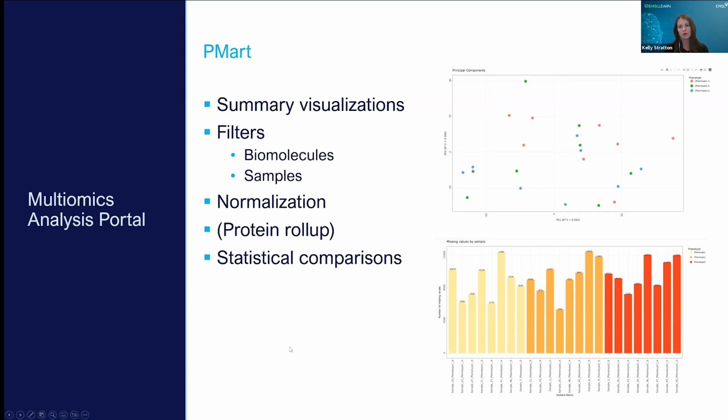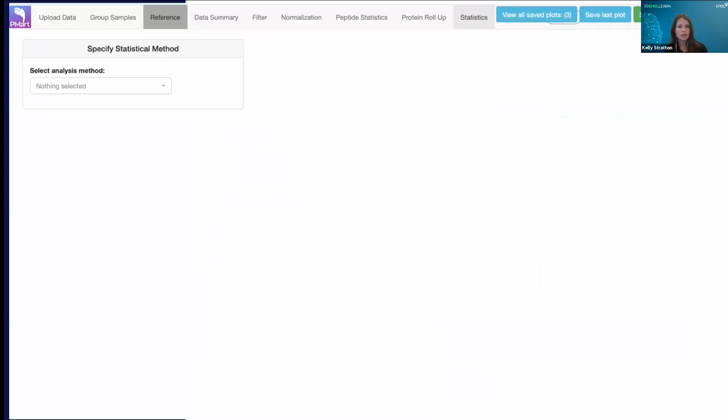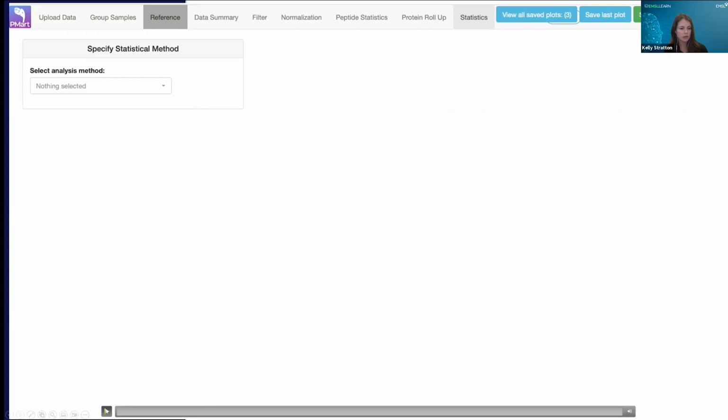So the rest of the PMART workflow consists of additional summary visualizations, like the ones that are shown here, a PCA plot, some summaries that show missing values by sample or by biomolecule. We have the ability to filter our data, either to remove biomolecules or samples, to normalize our data. For proteomics, we can roll up to the protein level, as I mentioned, and then also perform some statistical comparisons. So that's actually what I would like to show you here.